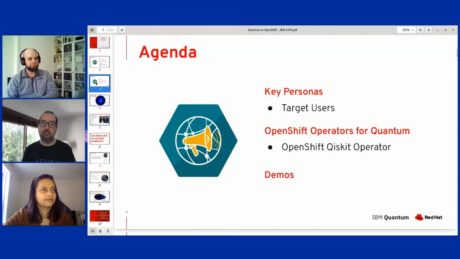We will talk briefly about the key personas. It's always better to understand who the target users are when you're presenting software or libraries. And then we will talk about OpenShift operators for quantum. The one operator that we are going to discuss today is the OpenShift Qiskit operator. We will give you more details on what this operator does. And at last, we will have the demo.